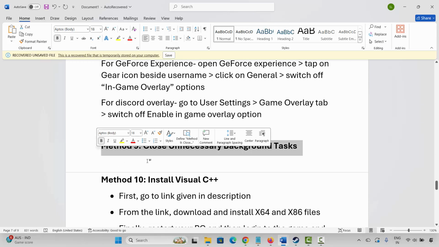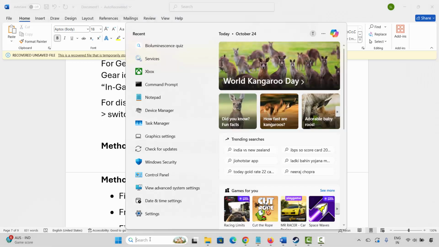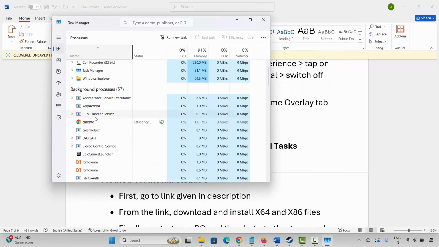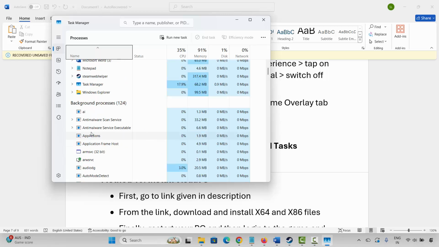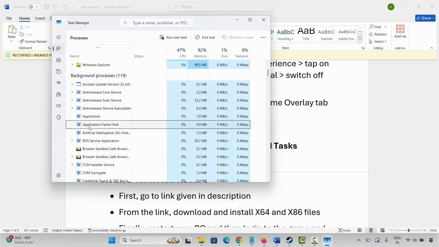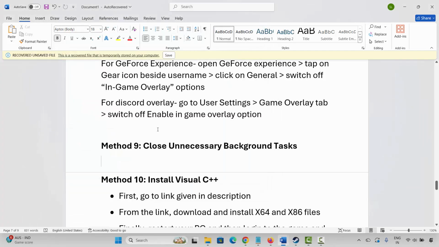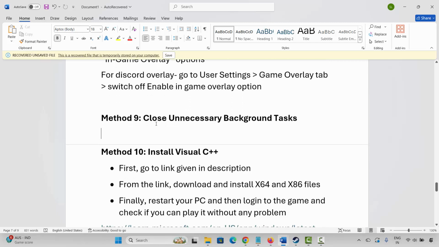Next method is to close unnecessary background tasks. For that, go to the Windows search and search for task manager. Now under the process tab, you have to search for those apps which are of no use. Select them. Now after selecting, right click on it and click on end task. So this will completely close the app that is running in the background, and then try to play the game and see if it helps.